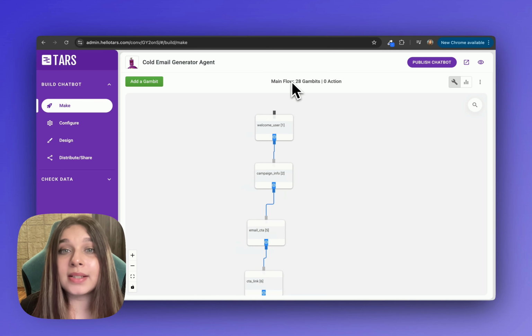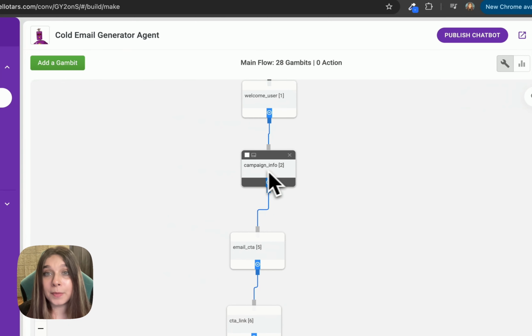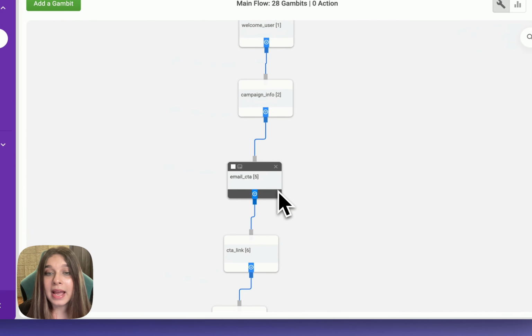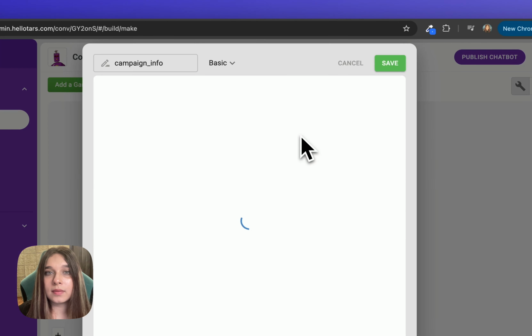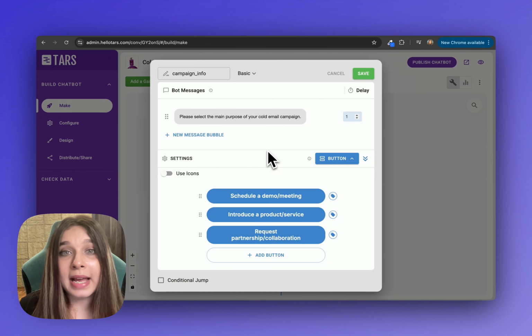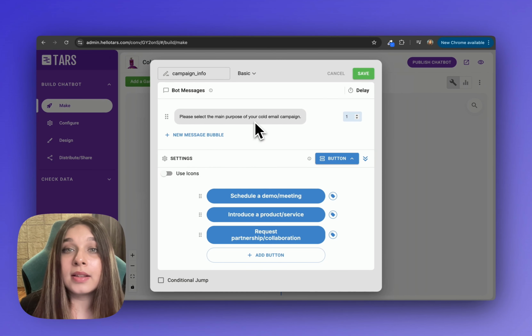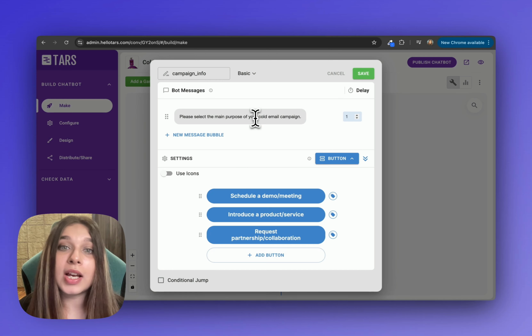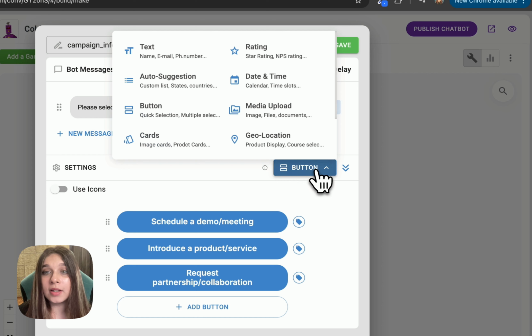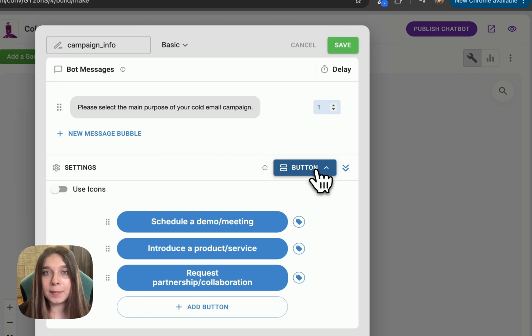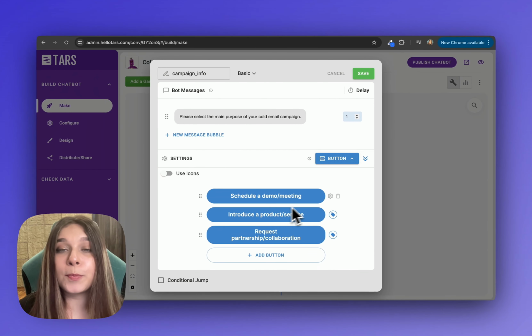These first gambits systematically collect the campaign parameters needed for intelligent email creation. That is the campaign purpose, the CTA type, and the actual CTA link. These initial gambits don't use AI. The messages here are structured, meaning that they will appear in the chat exactly as you type them, and yes, you can edit them. And this blue button here denotes the user input type.